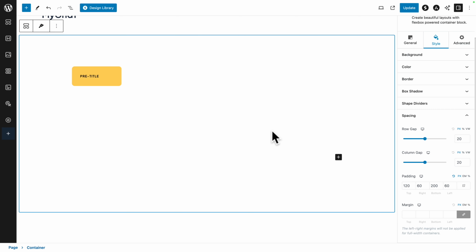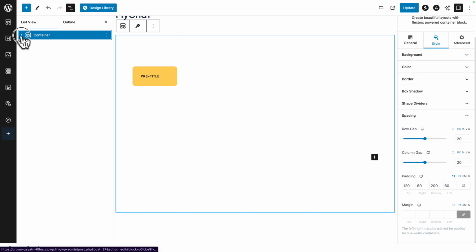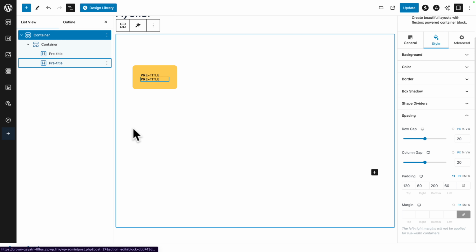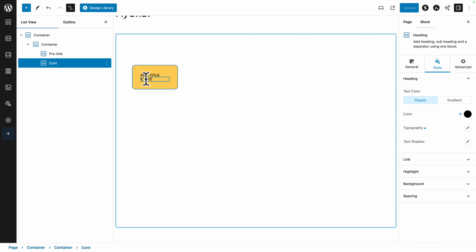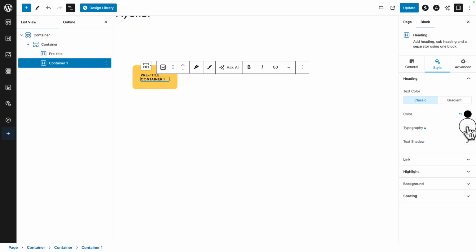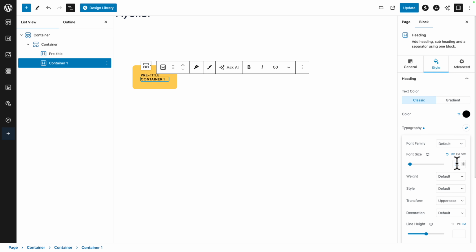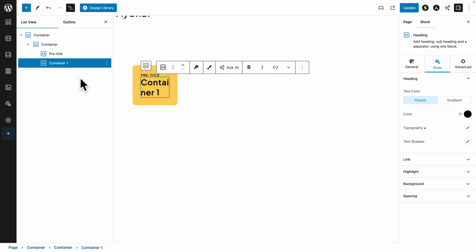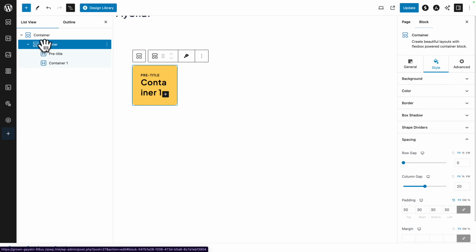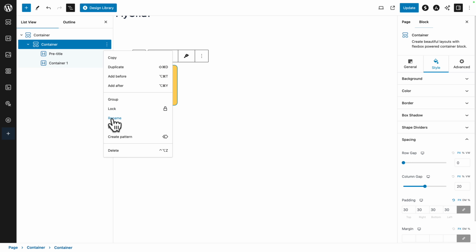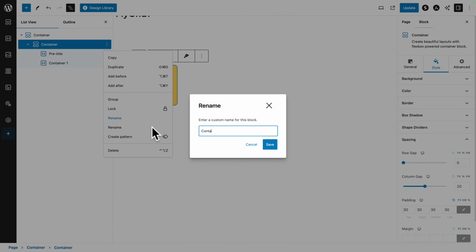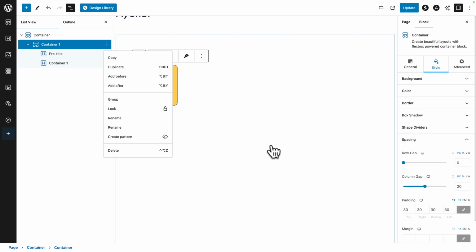Great, let's close this. Let me open the document overview. Let me expand and let's duplicate this title. So I'm just going to click on the 3 dots and hit duplicate. Next, let me change the text to container 1. Then click on the typography icon and this time let's make it 30 pixels and transform should be set to default. Now let me close this and in the document overview you want to select the subcontainer, click on the 3 dots and hit rename and let's call it container 1 and click on save.